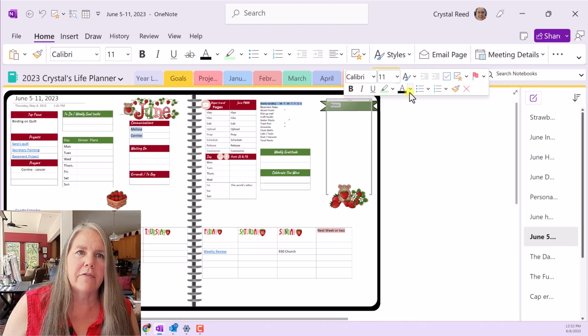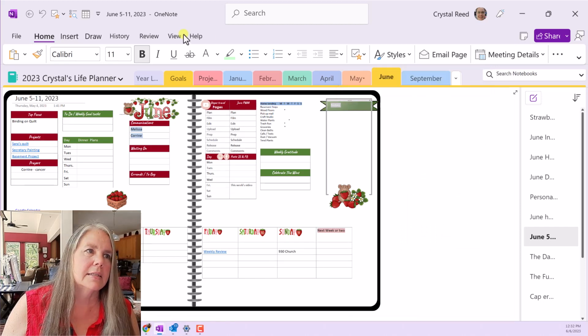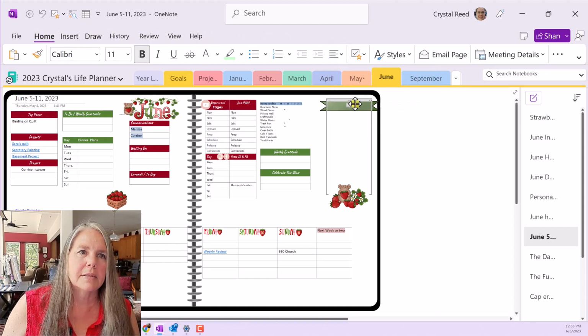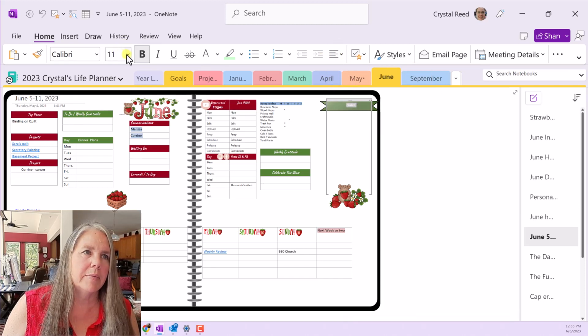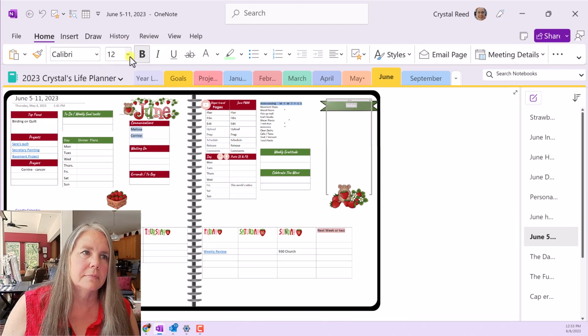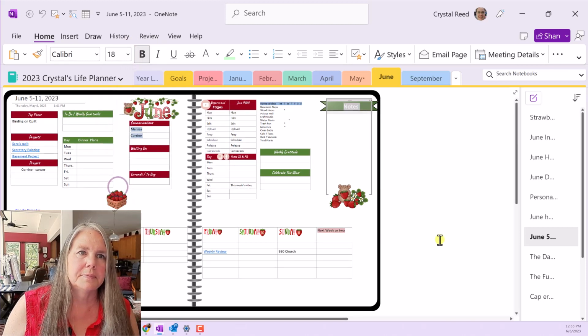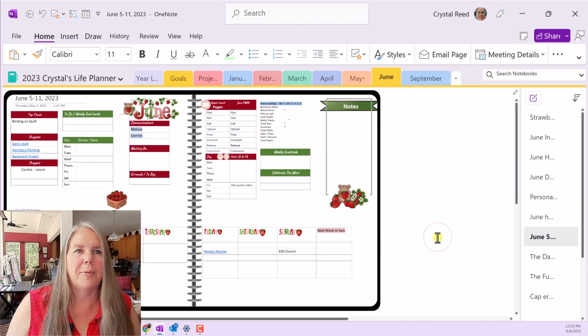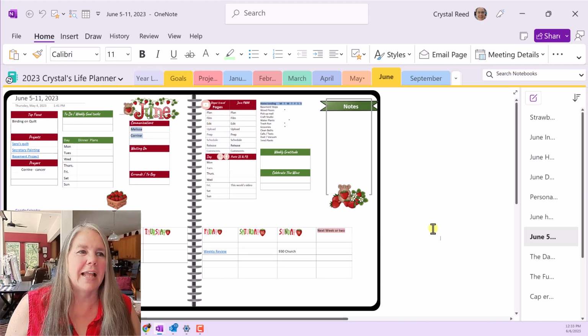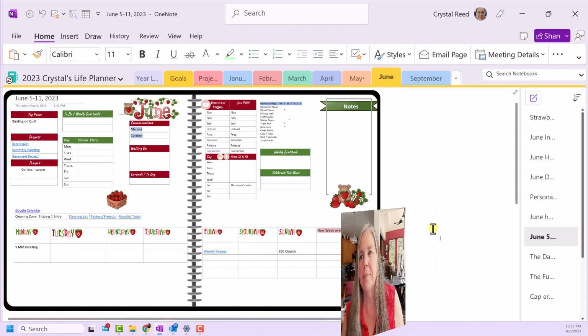I'm going to change that font color to white. We'll make it bold. Let's see, let's center it. Like so. And might even make the font a little bit bigger. There we go. Okay. All right. That looks pretty cute to me.